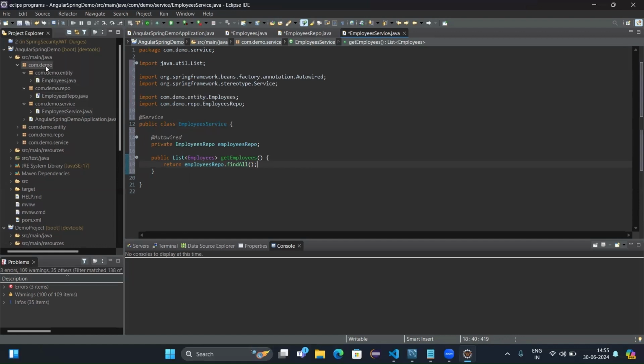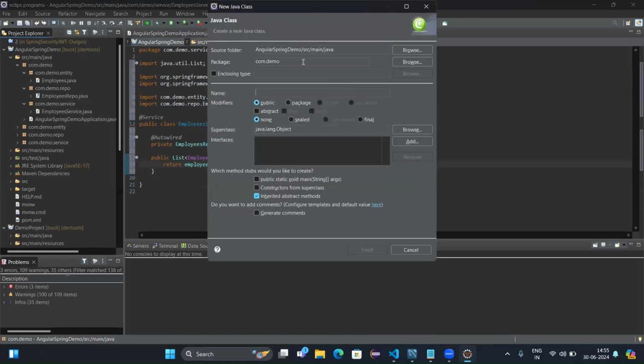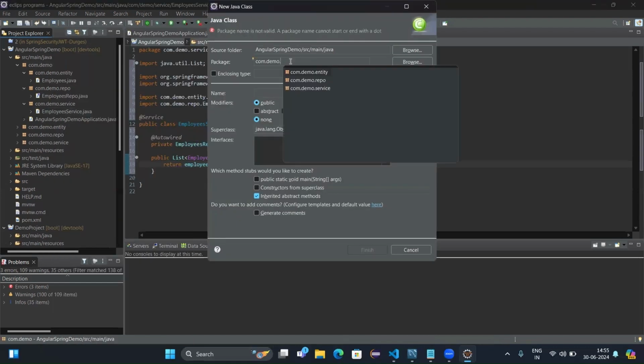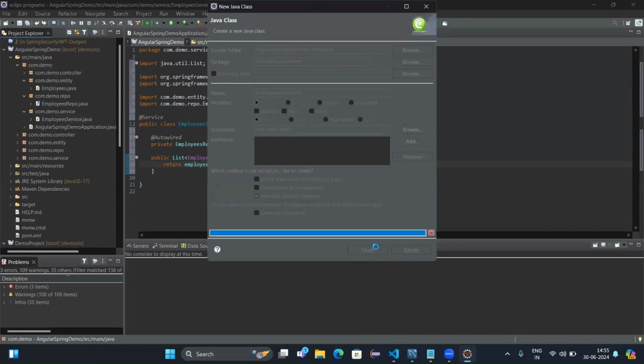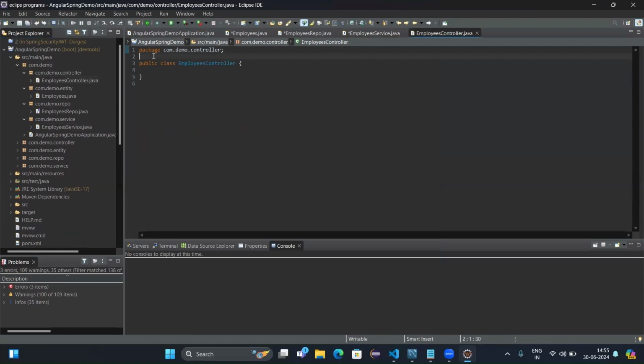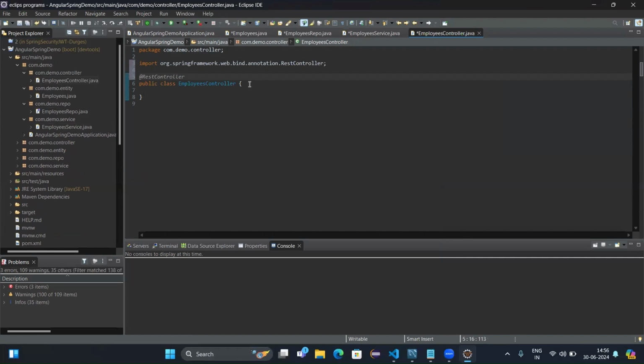So now at the end, I need to create the controller. Just create the class. Just create the first package, controller. The name is EmployeesController. Okay, finish it. Just annotate it with RestController, so it directly sends the record to the front end side. Okay, so public, it is a get method.